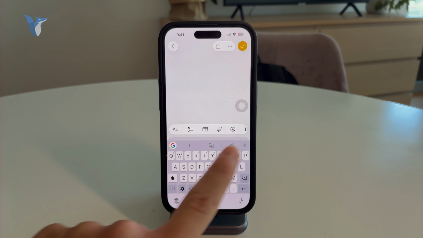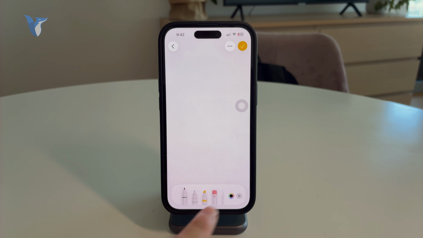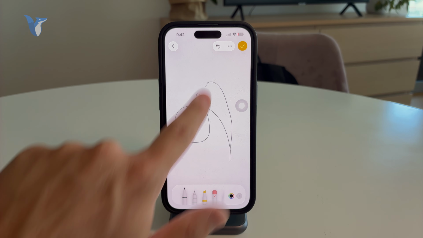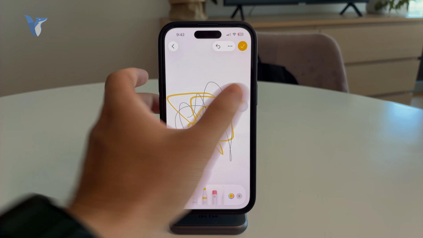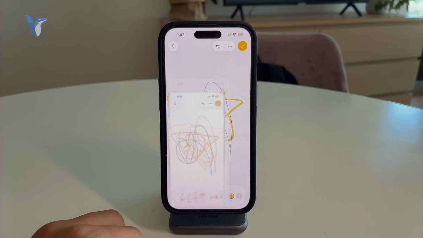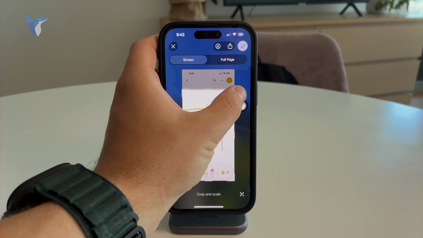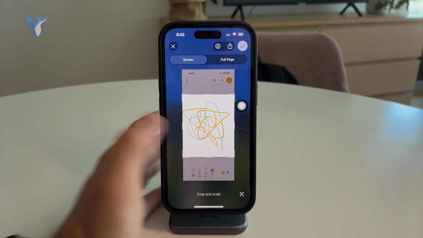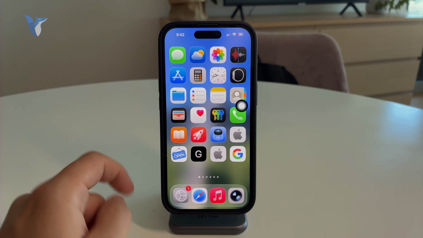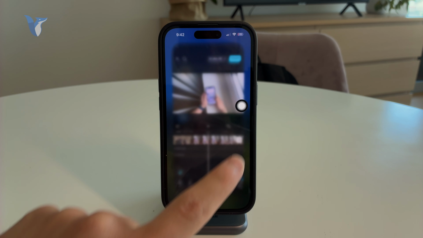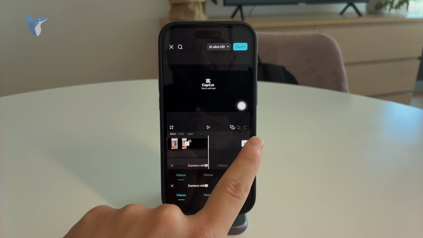I would start a new note and go to the markup tool, and in here I would just draw something, whatever it might be, right, something like that, and I would capture a screenshot to save that into my gallery, right? So this is the markup which I created. I'm going to hit save to photos, and then now I'm going to come back to the CapCut and add this thing as the overlay.